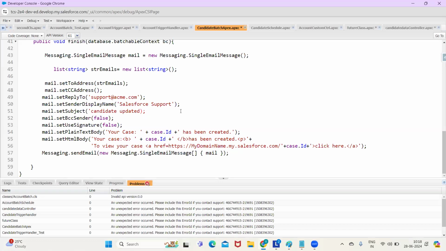Okay, candidate updated, and we can add any value. This is the way we can add the subject. BCC sender we don't require, and signature also we don't require, in case we have to make it false. Otherwise, we can set signature also. And this plain text body: what is the body required in the email? You can add these things. And HTML body also. We can add the HTML, like what are the fields. Otherwise, we don't require these things.